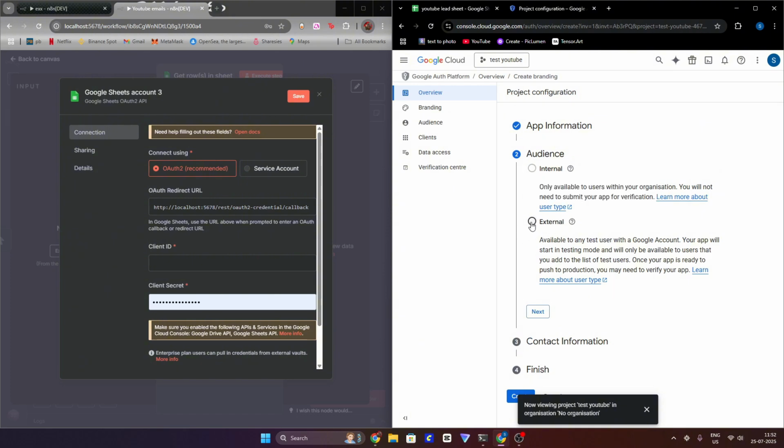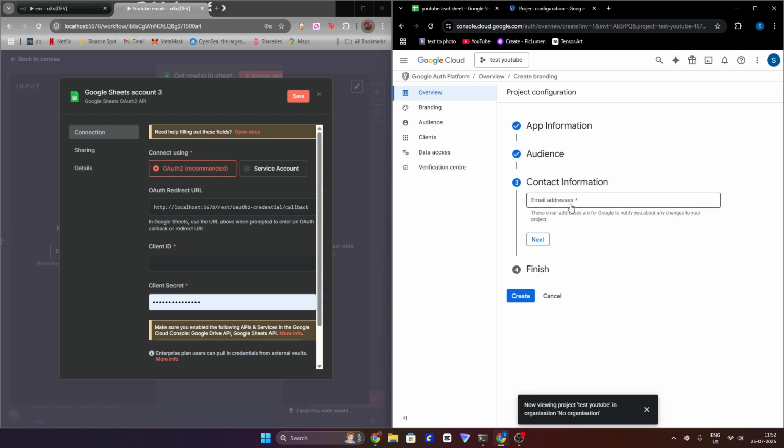And internal and external, you need to choose external because we are not only going to use Google supported emails, but any email, since customers can have multiple emails. Contact information, here you need to write your own email address. Reason being, if there is any changes made to this section, we will get notification on this email address that someone is trying to change or you are trying to change something. And then next, just agree and continue.